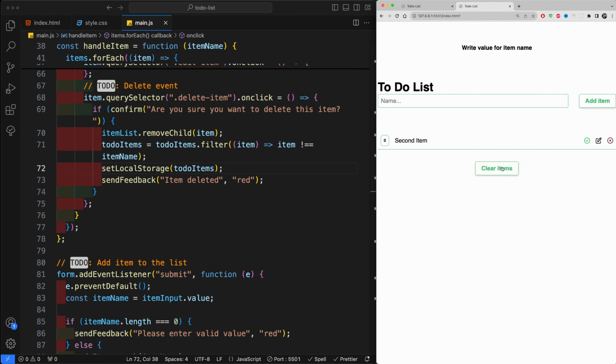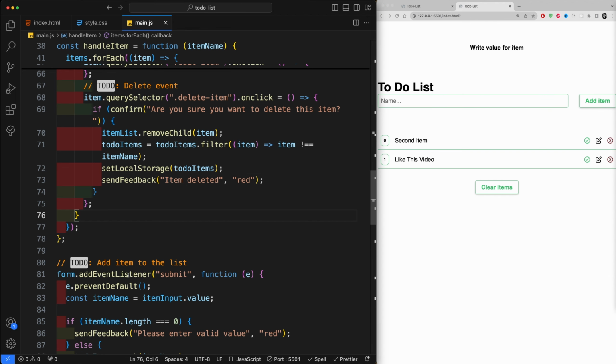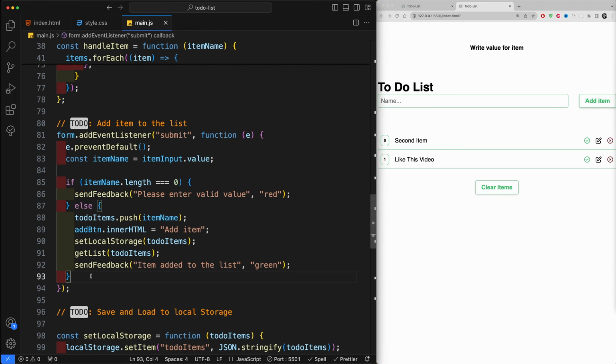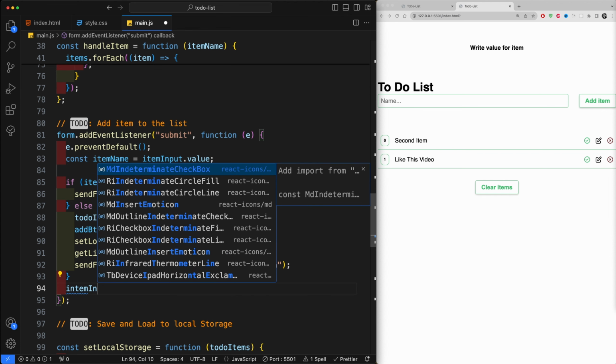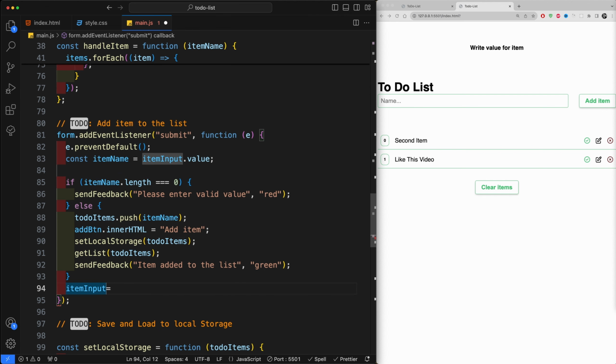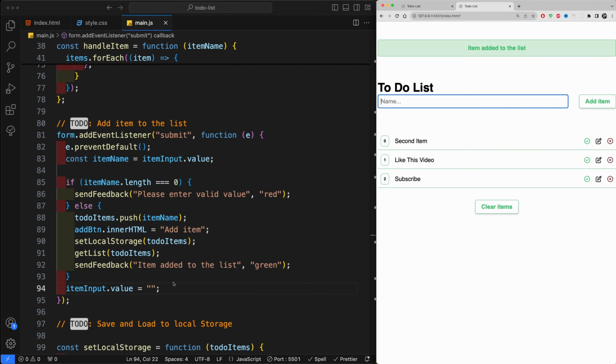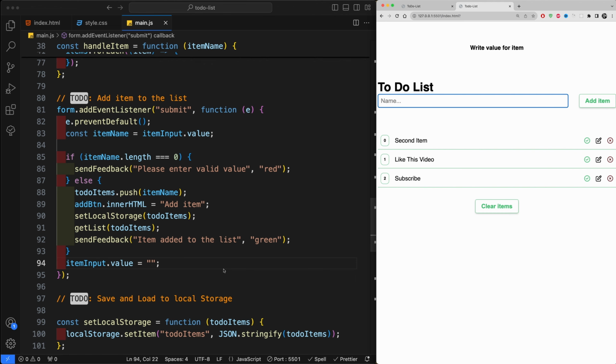Now last but not least, we have clear items. So let's add a couple of items. So let's say like this video. By the way, we also need to do one last thing, and that is in our event listener down here, when we're done with everything, item input, we should assign its value now to an empty string. So if we add a subscribe, then it should disappear here. Okay. So last but not least, let's clear the items.